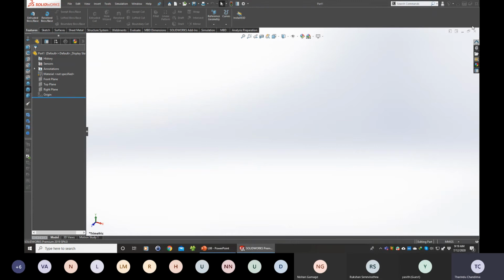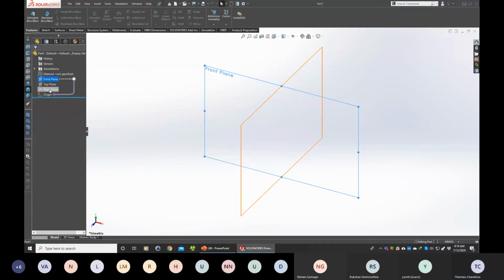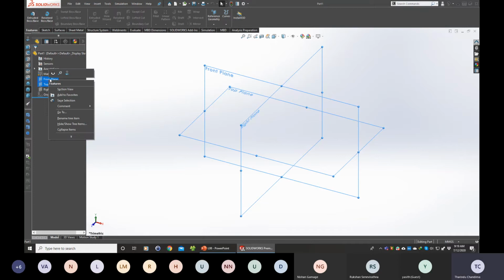When you open a new part, from the left hand side, you can see front, top, and right planes and the origin. So you can click front plane and press shift and click the right plane. Then you can select all three planes and right click here. And then there is a logo like this eye. So it's a show button.